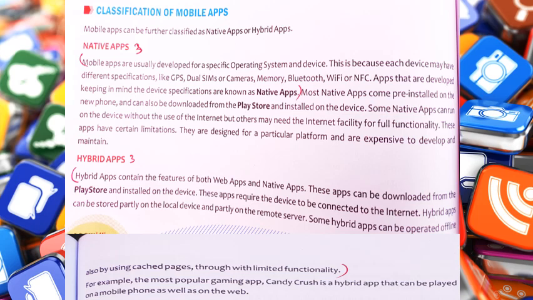The second one is the hybrid app. A hybrid app contains the features of both web apps and native apps. These apps can be downloaded from the Play Store and installed onto our devices. These apps require the device to be connected to the internet. Hybrid apps can be stored partly on the local drive and partly on the remote server. Some hybrid apps can be operated offline.